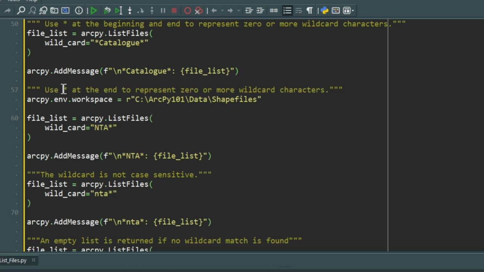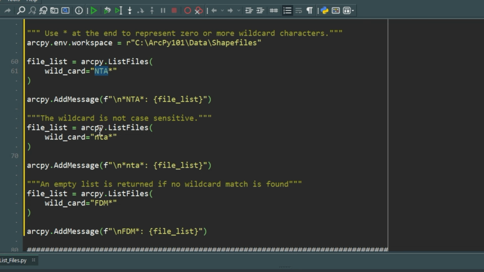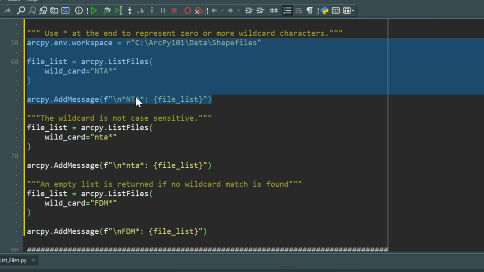And we're going to use the asterisk at the end of the wildcard string to represent 0 or more wildcard characters. And we're going to look for any file in our shapefiles folder that begins with NTA. We're going to repeat a similar code snippet. This time we're going to use a lowercase NTA just to show that the wildcard is not case sensitive, and it will return the same as the code snippet above.